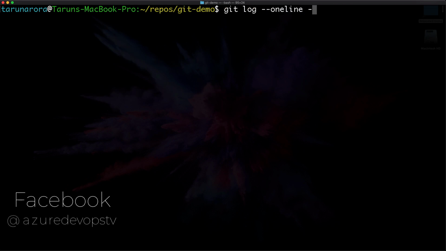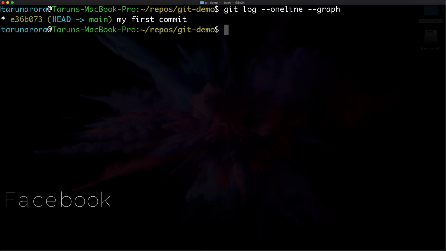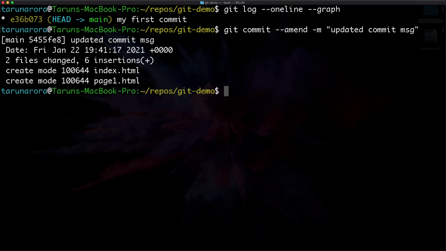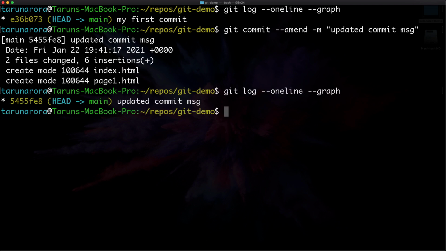Now I can run the git log command with the switch one line and graph, which will in a very pretty format show us the commit number and the commit message that was used. Now this is an interesting one, and it keeps coming up time and again, where you may have committed something with a message but realized the message wasn't right. You can run the git commit command with the amend switch to update the commit message that you had previously used. As you can see on your screen, the message has been updated.